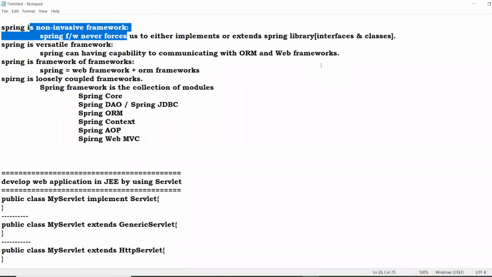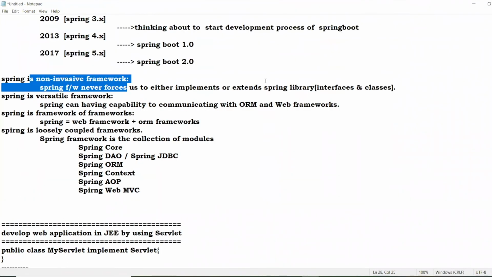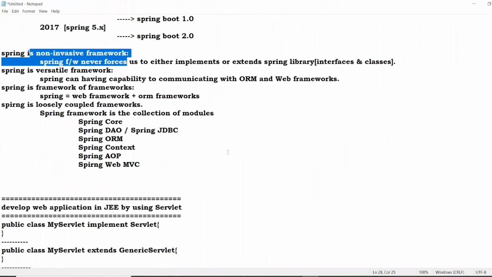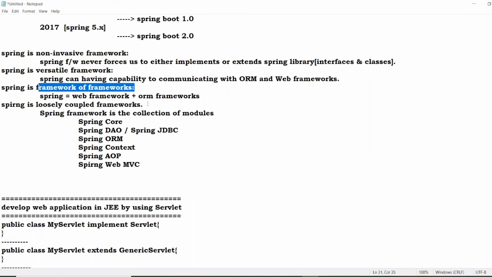any web frameworks like JSF, Struts, and any ORM framework like Hibernate, Toplink, OpenJPA, Eclipse Link, and iBATIS. A lot of ORM frameworks are there. From our Spring framework, we are able to work with other frameworks also. Spring is the framework of frameworks, a superset of all the frameworks. If you combine all the web and ORM frameworks together, that is nothing but Spring.